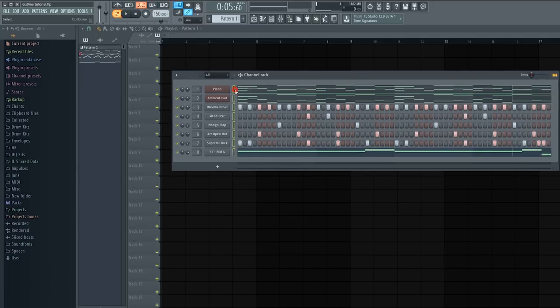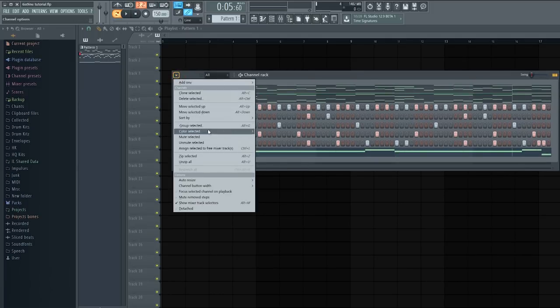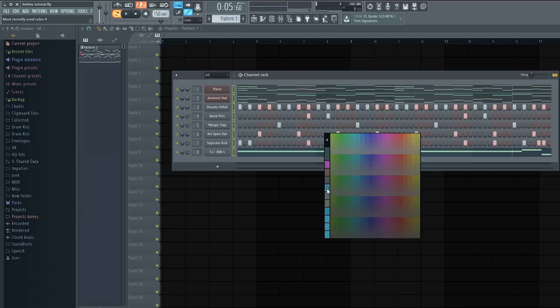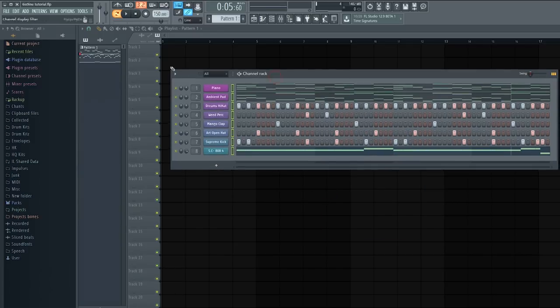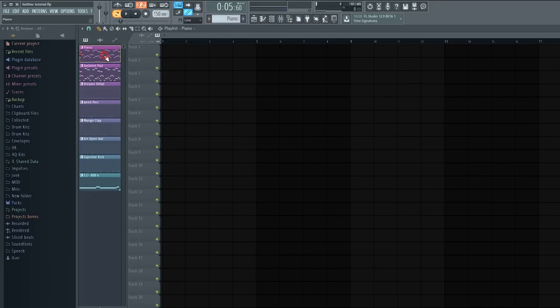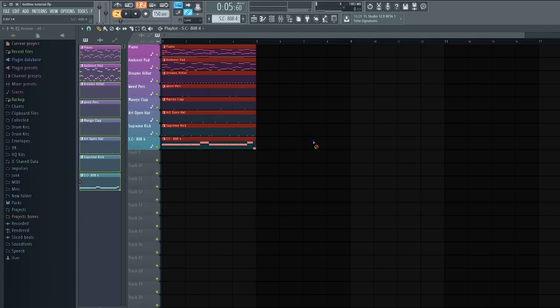All right, so I'm just going to go ahead and color it now. So this color selected, let's go to gradient, and I'm just going to pick like purple and blue. I don't know. All right, so now I'm going to go ahead and just split by channel. Now let's go ahead and highlight all of the patterns and just drag them to track one. And now you have them there. And now let's just finish this beat.